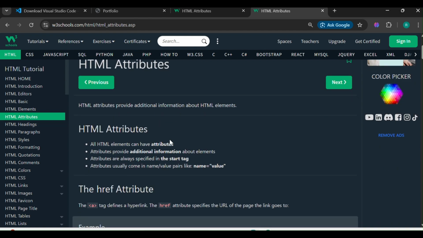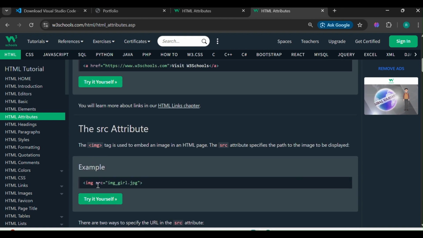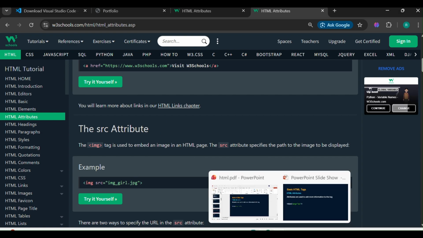HTML attributes provide additional information about an element. For example, the a tag has the attribute href, where you can pass the link. We will discuss this tag, which is very interesting. The image tag also has the attribute src and many more things. I will explain the attributes of every tag step by step, so don't worry, don't be hesitant.